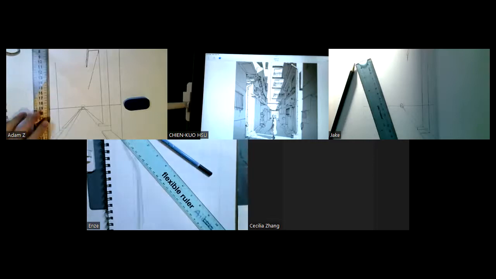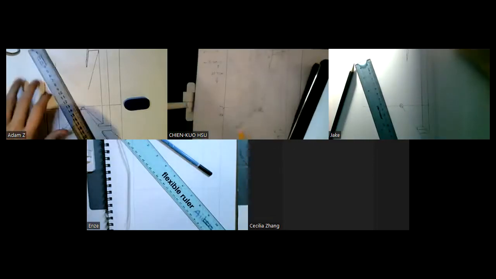Okay, wow. So Adam redid the street here. You are playing ahead again.